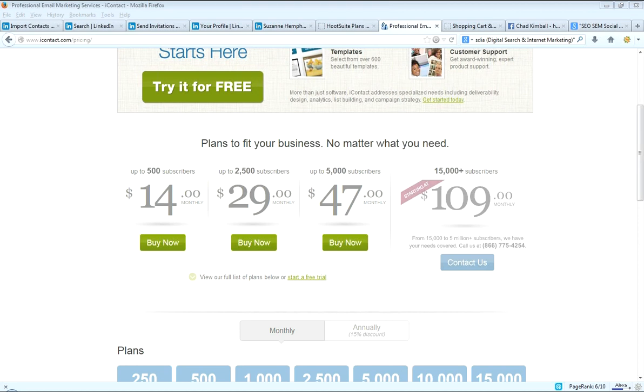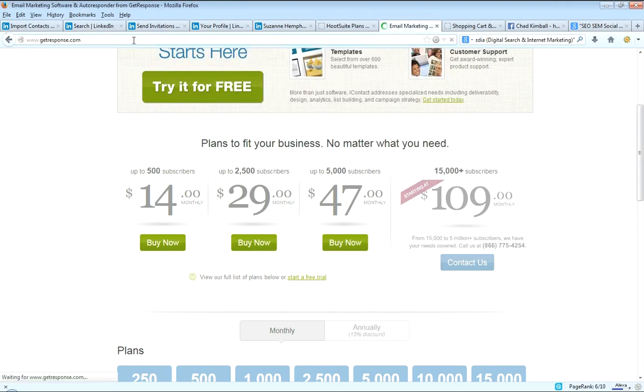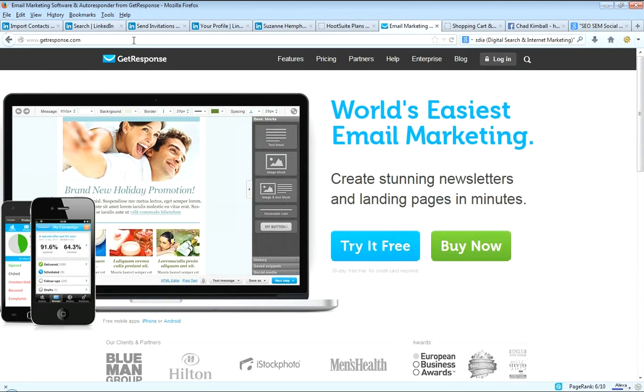So when you import a list into something like GetResponse, they're going to send out a confirmation email, the double opt-in email that says so-and-so has requested that you be subscribed to their email list. Do you want to click this link if you want to?